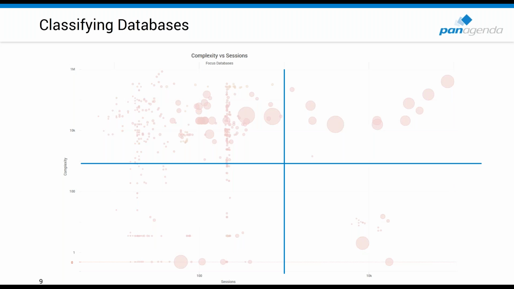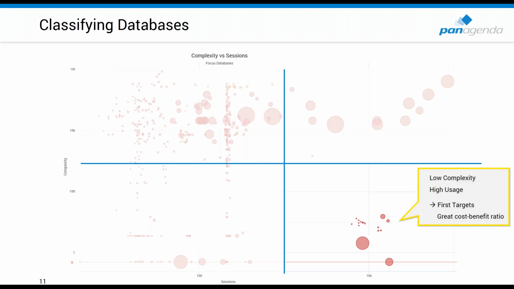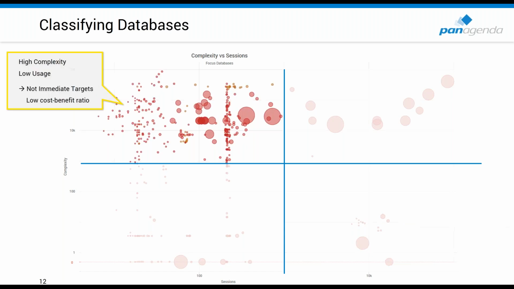Now, if I split this into quadrants, I can go through them. This lower left quadrant, where it's low complexity and low usage, those are probably candidates for sunsetting. I'm going to look at those first to see if I even need to continue with those databases throughout my migration journey. On the bottom right, with low complexity and high usage, here are my first targets. Here are databases with a great cost-benefit ratio, the low-hanging fruits, the ones that are not going to be very tough to modernize because the complexity is relatively low, but I will reach a lot of users with those databases.